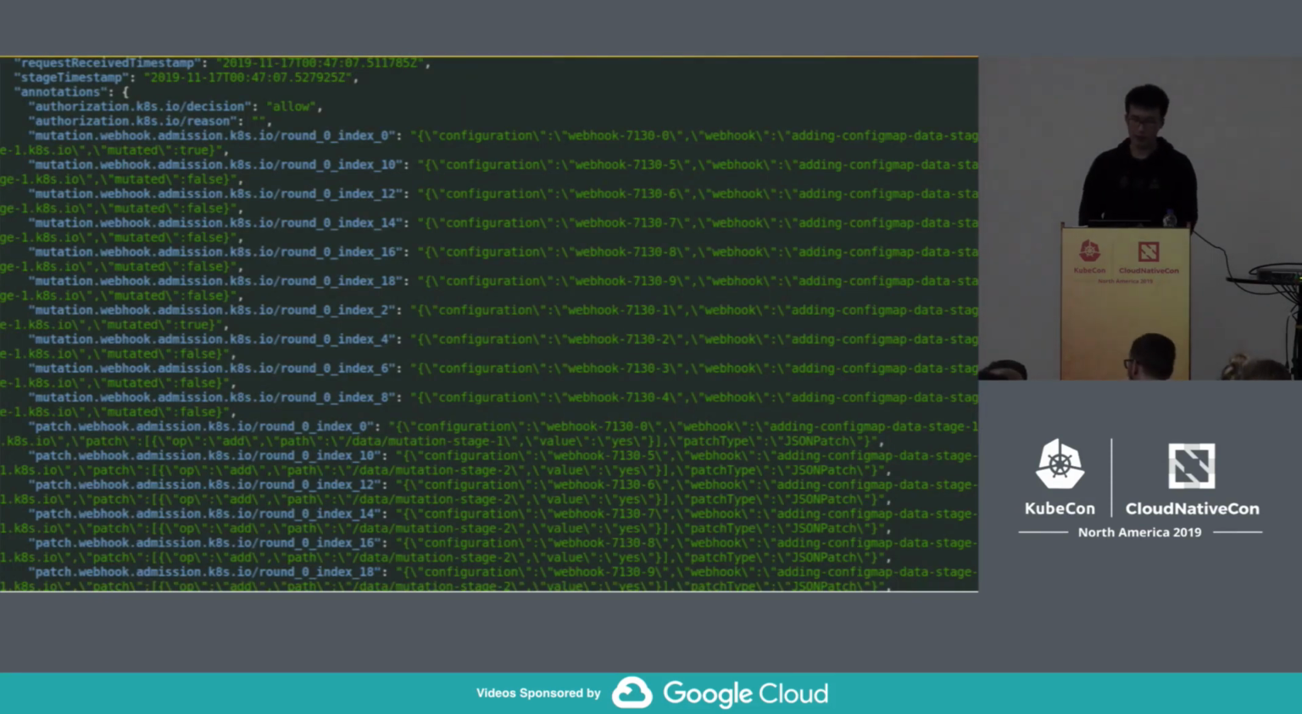Just to give you an example of how this annotation would look like, this is the actual audit event that I captured from my cluster. As you can see, there are a lot of annotations with this prefix. This is also from a Kubernetes e2e test. So there were a lot of webhooks that were trying to do mutation, and you can see both the mutation and the patch annotations were recorded.